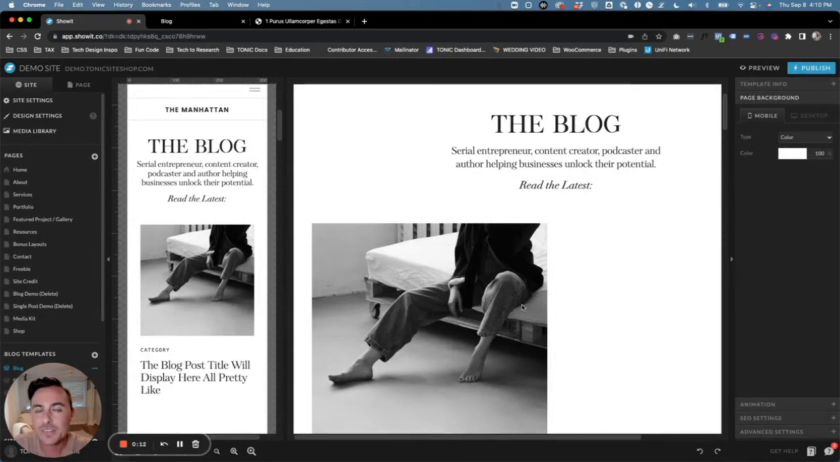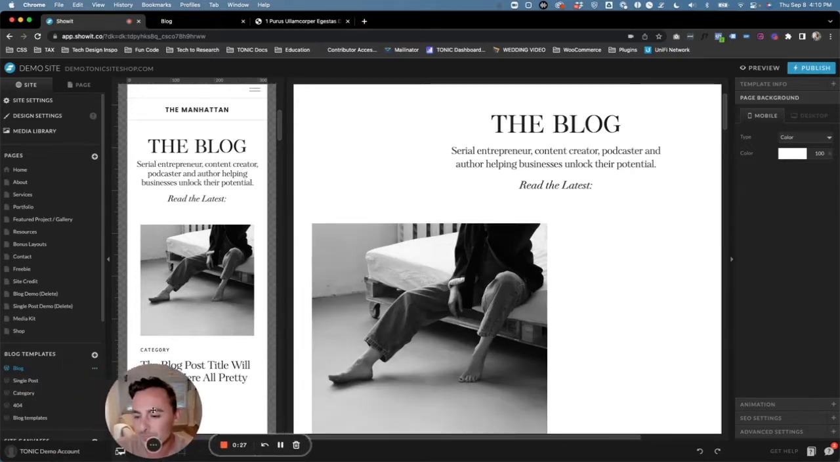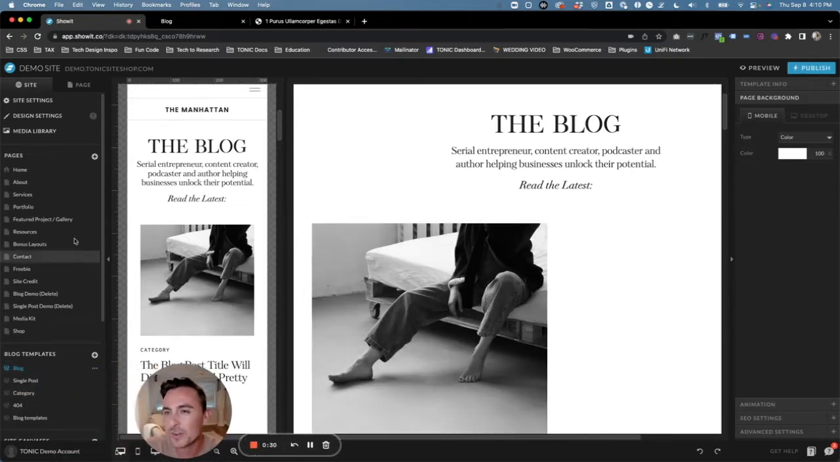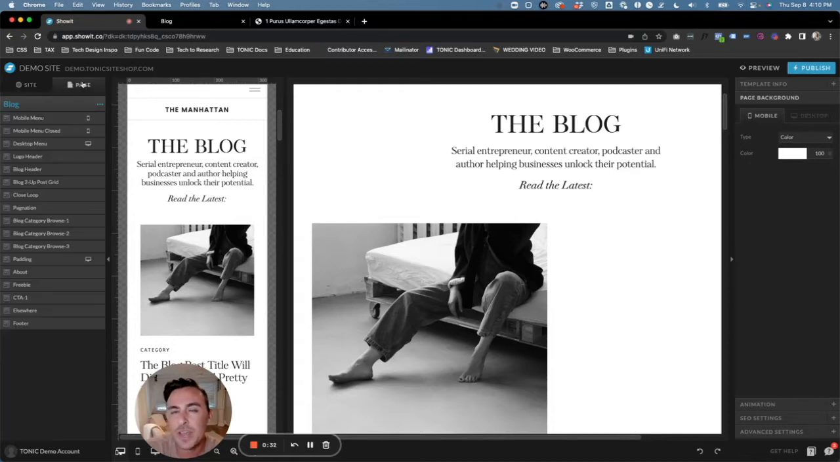Add your category sections from your blog expansion kit number 1 to your single post page or your blog archive page. Again, these can be added to any page in Showit, but I'm going to be using the blog archive page as an example here. So you can see I'm on the blog page here. Let's go ahead and click on the page tab. And the first thing we want to do is check out the blog category sections that we have.